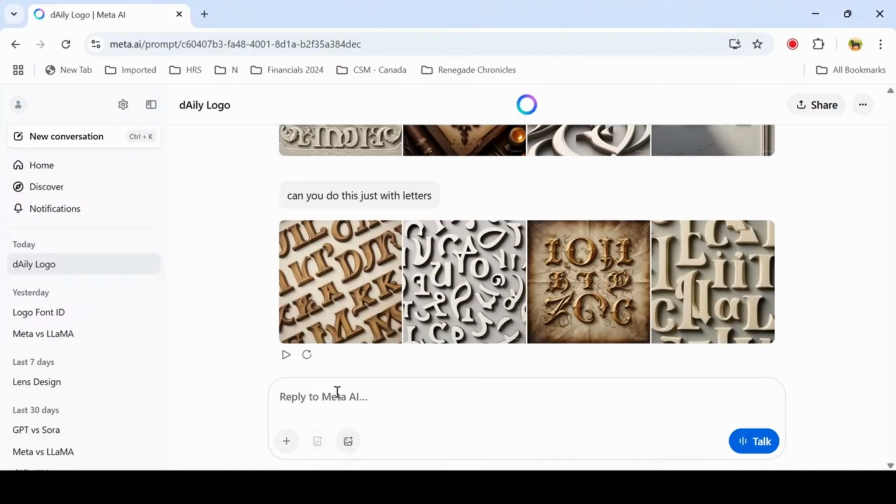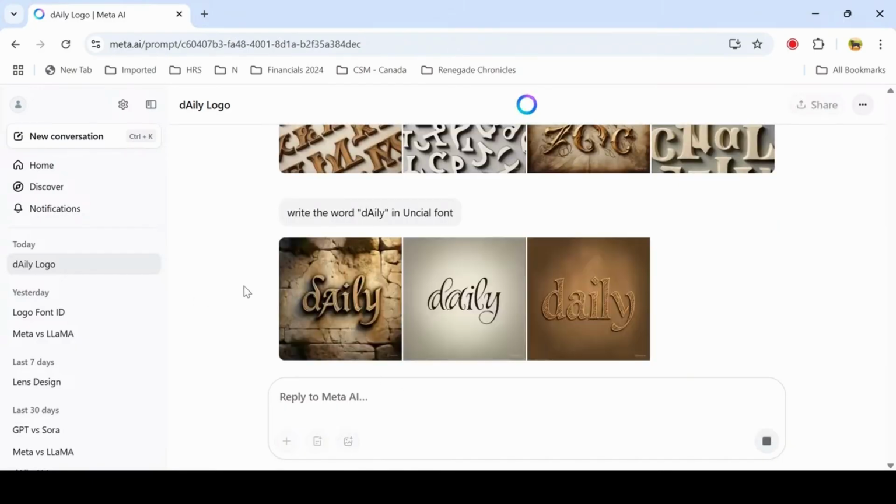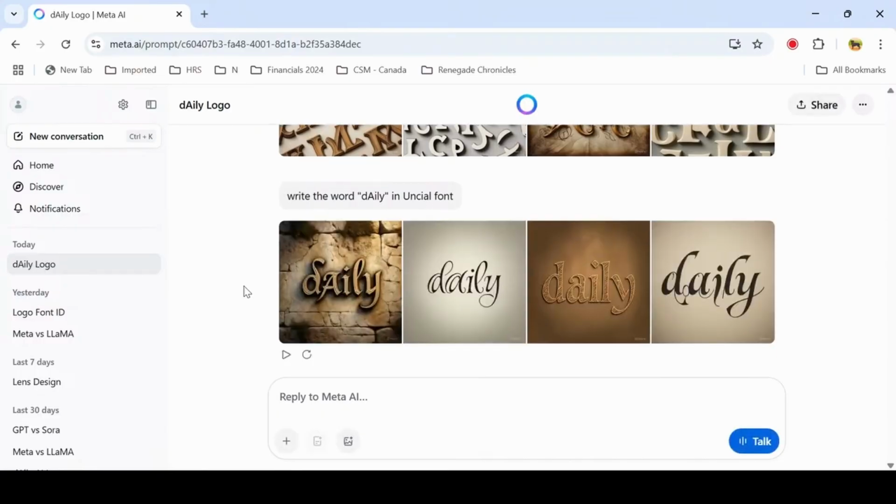Hey. Let me try this. Write the word daily in Uncial font. Oh yeah. Okay. I mean, it gave us a bunch of backgrounds and stuff, but it gives us an idea of what that kind of looks like.